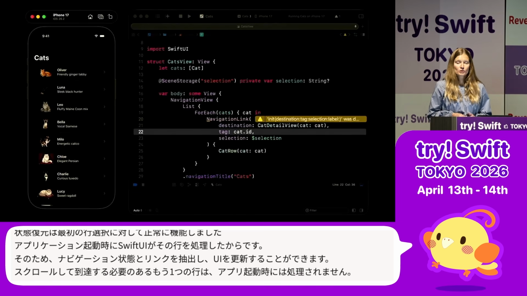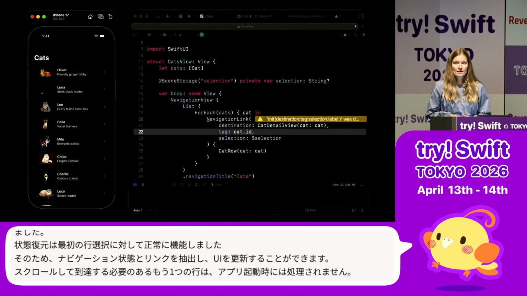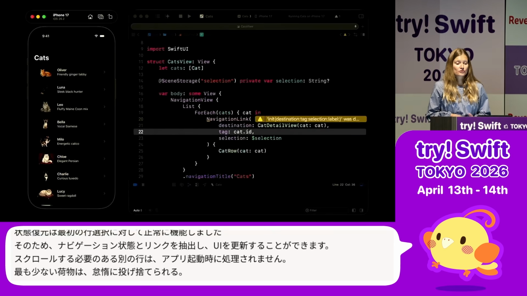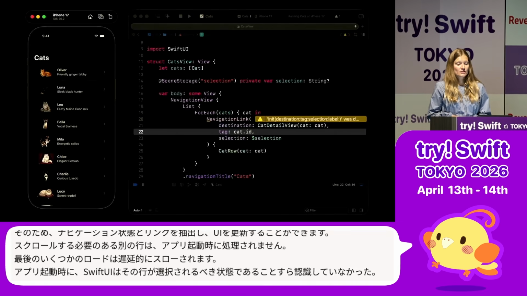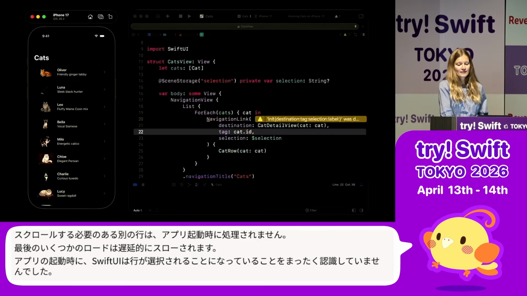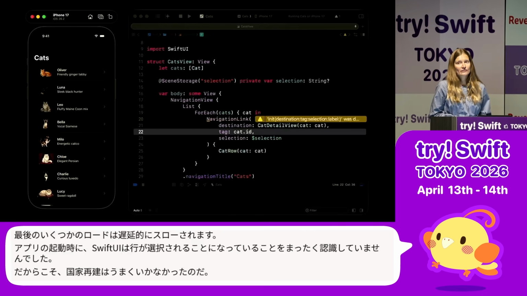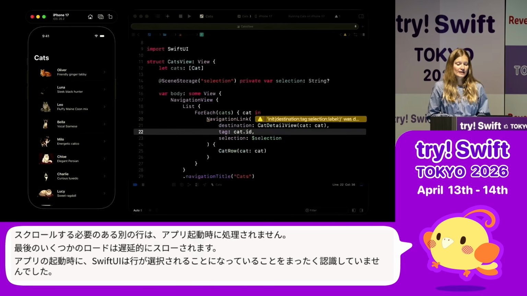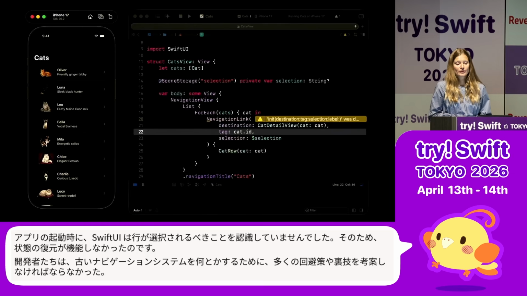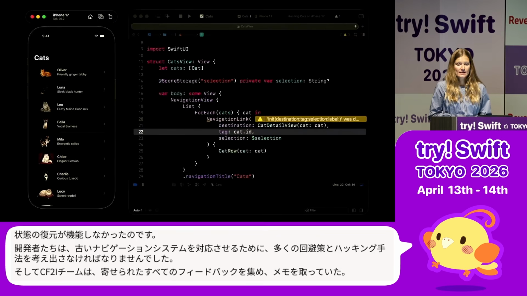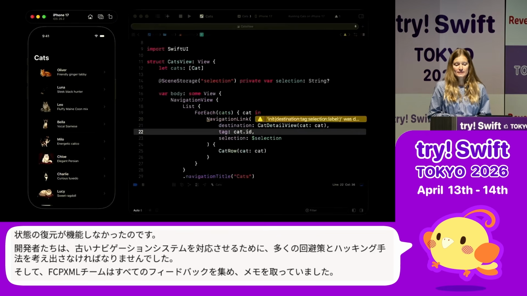The list view loads its rows lazily. SwiftUI did not even know that row was supposed to be selected when the app started. That is why state restoration did not work. Developers had to come up with many workarounds and hacks to bend the old navigation system to their needs. And the SwiftUI team was gathering all the feedback and making notes. Those reported issues were the motivation for the full redesign of navigation APIs in iOS 16.